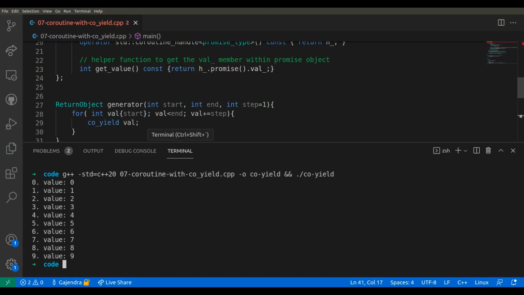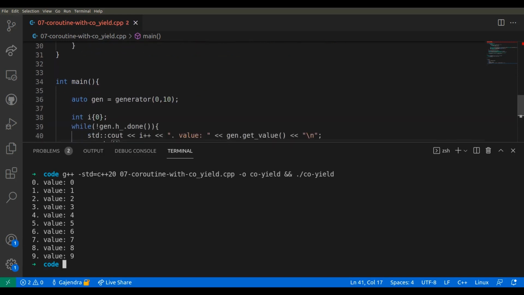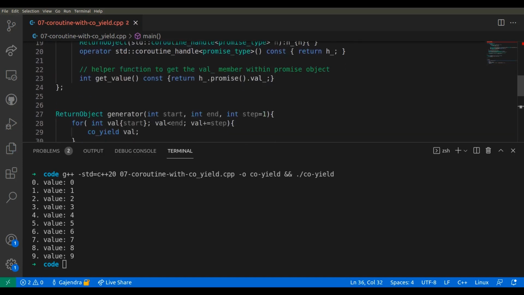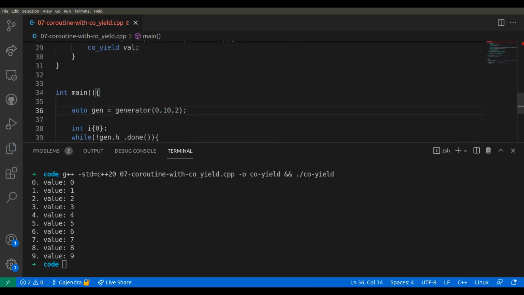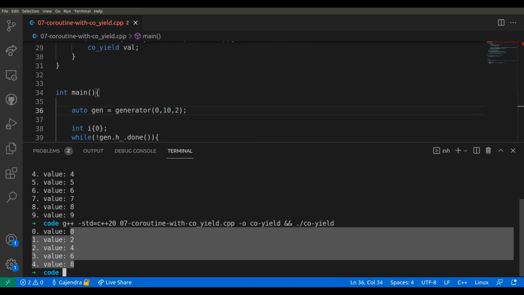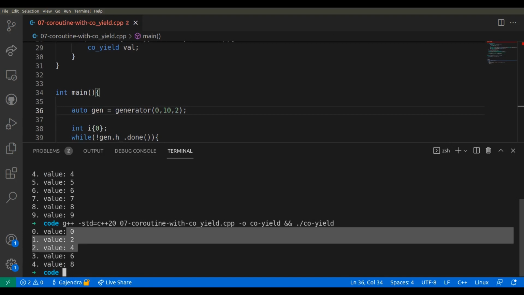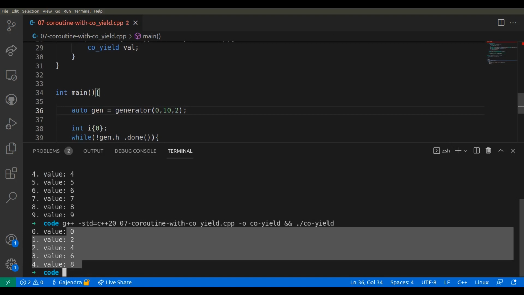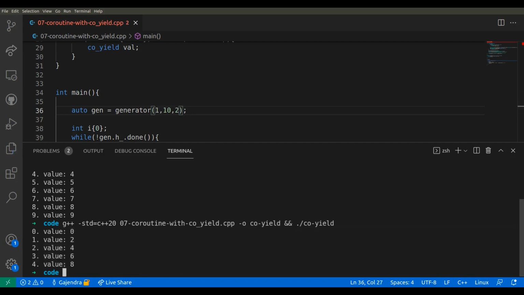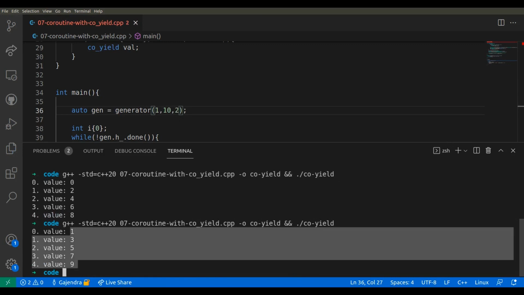We can also try to use the generator as an even and odd number generator by simply changing the start and step values. Let's first see the even number generator. For this, I need to change the step value to 2 at the point of call. So the default value was 1. I change it to 2. Now if I again compile and run the program, we can see all the even numbers between 0 and 10 printed on the console. Similarly, I can change this to an odd number generator by simply changing the start value from 0 to 1. If I compile and run the program, we can see all the odd numbers between 0 and 10 printed on the console.